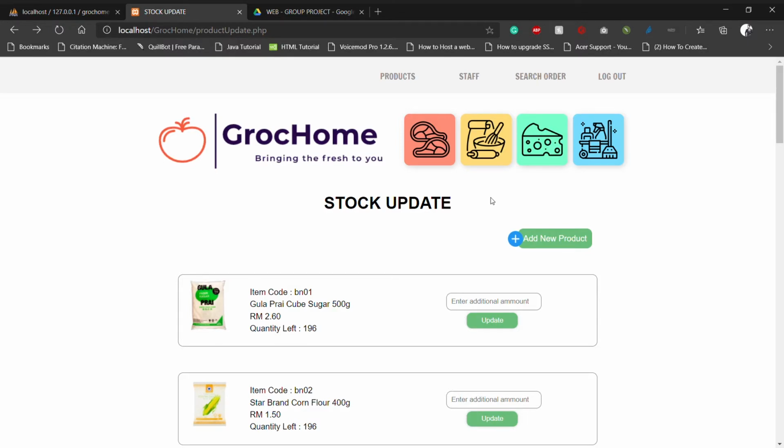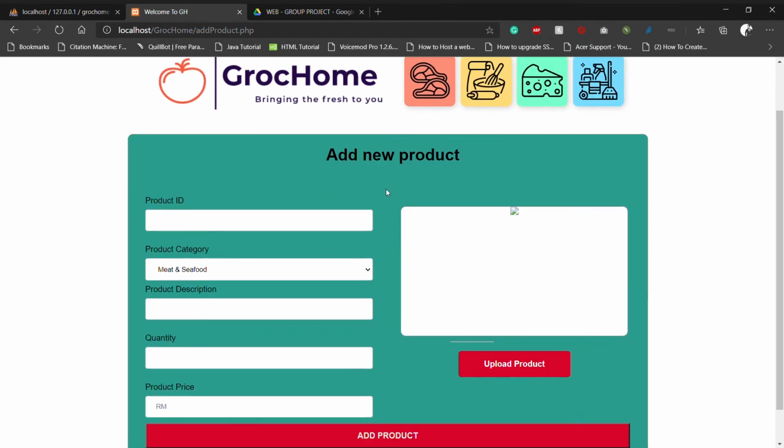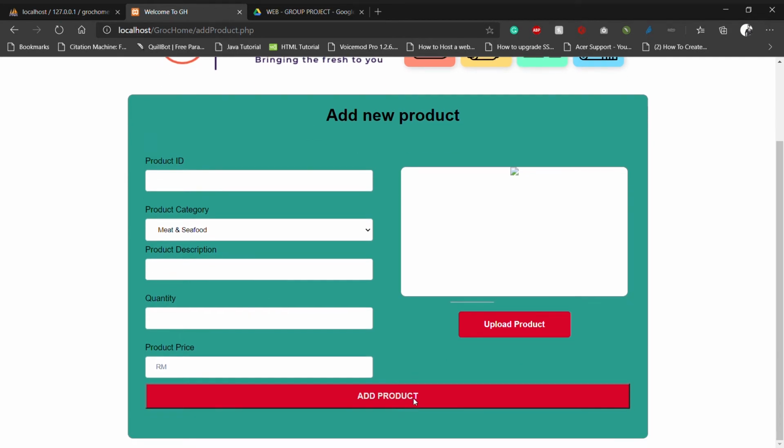If you want to add a new product, we click here and the add product page will appear, and we can fill in the product details, the price, and we can also upload the image of the product. Okay, and then we click the submit button.